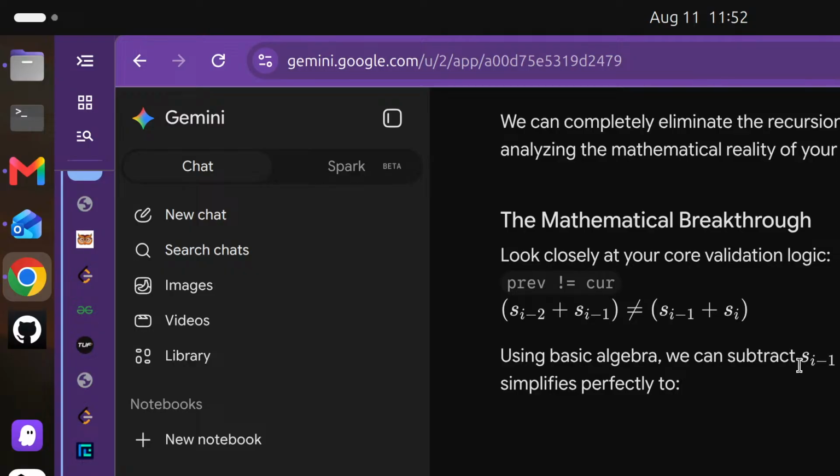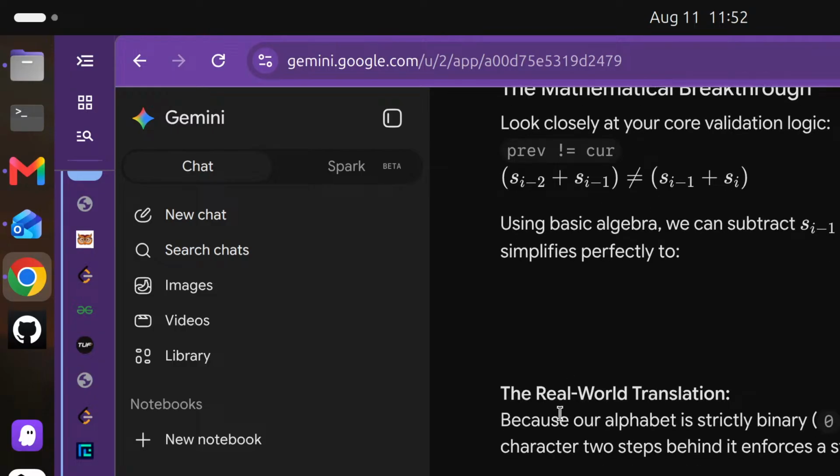So if s[i] is not equal to s[i-2], then previous is not equal to current. Because our alphabet is strictly binary, 0 or 1, stating that a character cannot equal the character 2 steps behind it enforces a strict alternating pattern. Even indices must alternate 0, 1, 0, 1, 0, 1 like this, and odd indices must alternate 0, 1, 0, 1 or 1, 0, 1, 0.